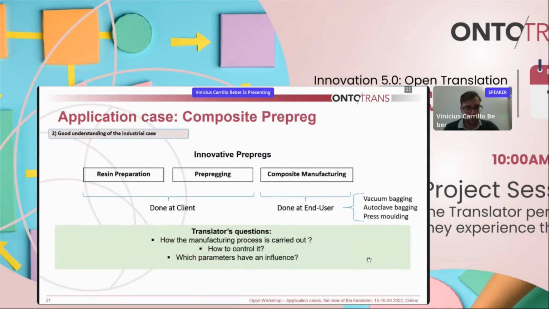Again, a good understanding of the industrial case. So it was to understand how the process of the innovative prepregs works in practice. Let's say the process was divided into three sub-activities: the resin preparation, the prepregging, and the composite manufacturing. Two of these activities were done within the client, and the third step was done at the end user. So it's kind of a client's client.